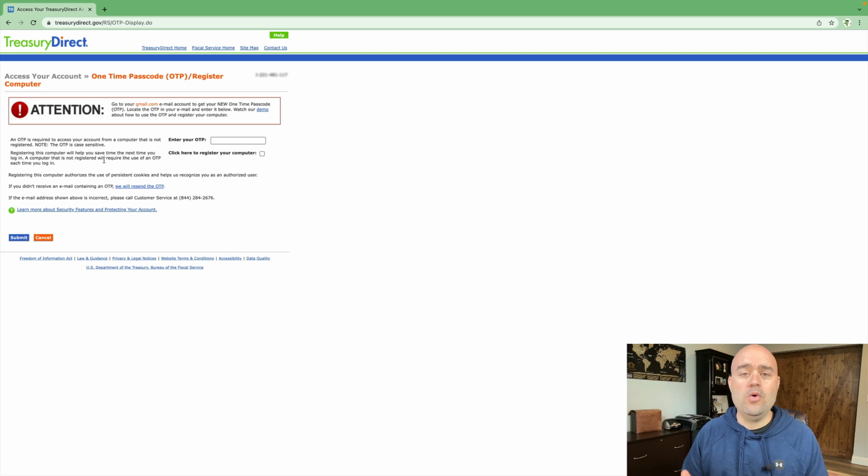So now I have to go back over to my email account, open up that email and get this one-time passcode and put it in. Now I'm on my home computer, so I'm going to go ahead and register this computer once I log in. So I'm going to click right here to have this computer registered so that I don't have to go through this every time I want to log into my account.